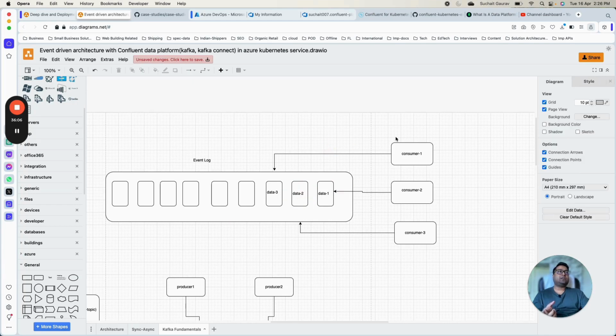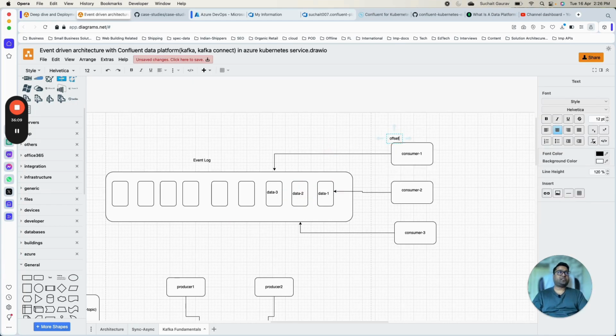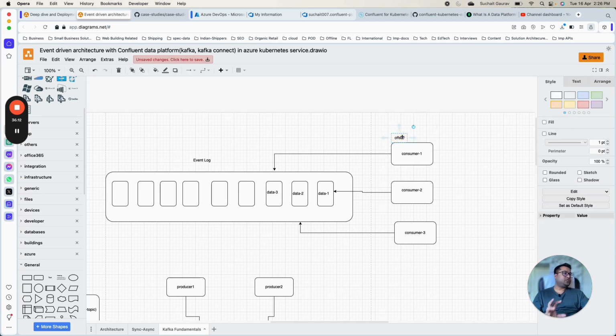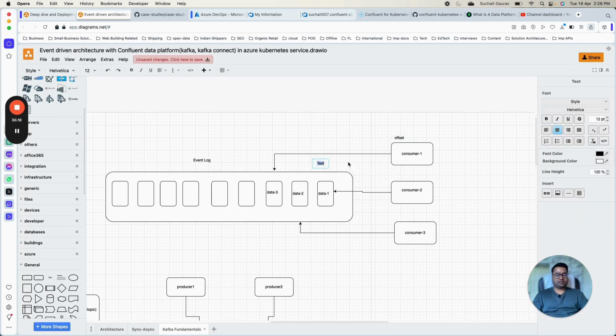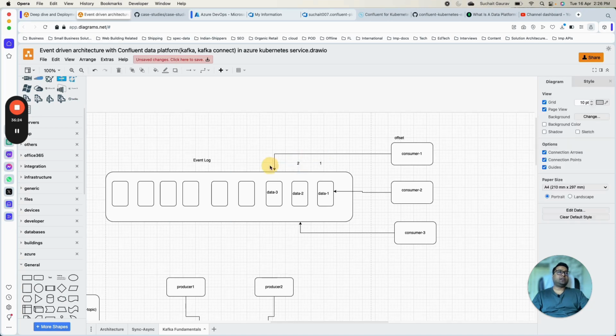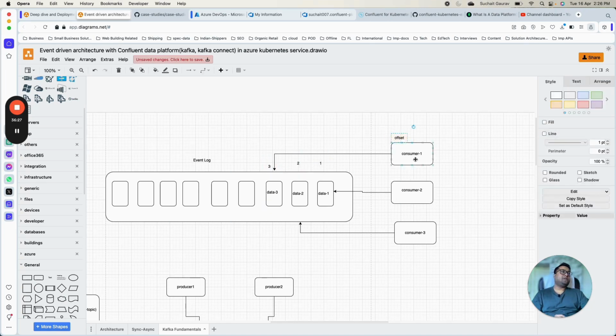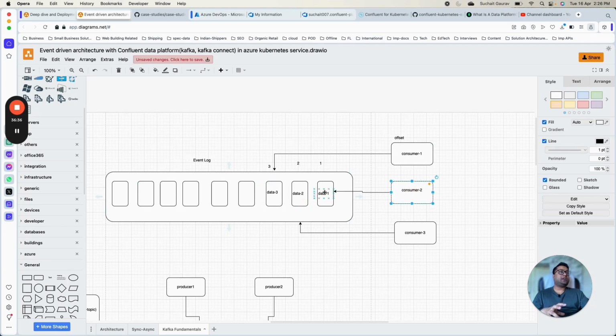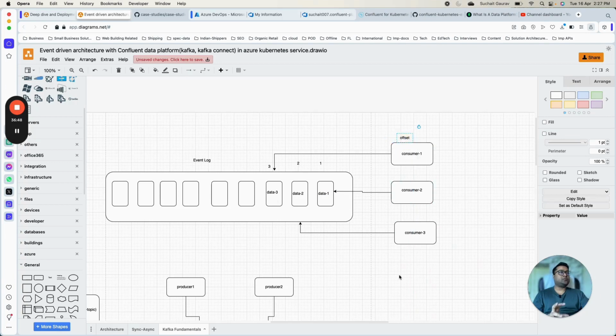So this is where the concept of offset comes in. For each consumer, you maintain an offset value. So let's say this is offset 1, this is 2, and this is 3. Your offset for consumer 1 is at 3 currently, so it will start consuming from 3, and all the messages from 3. And then another consumer is at 2, so it will start consuming from 2, and then it will consume other messages. The same applies to consumer 3 as well. So that's the concept of offset. That's how your consumer maintains an offset.